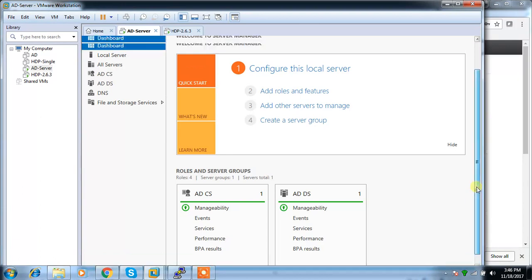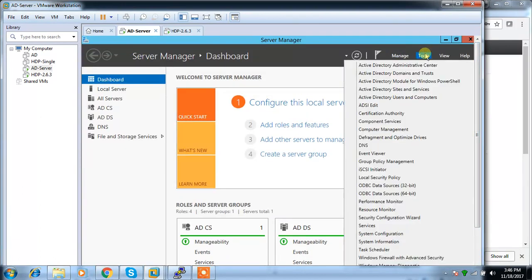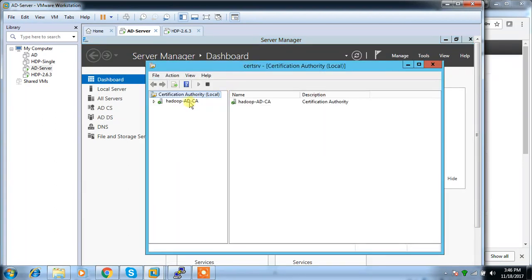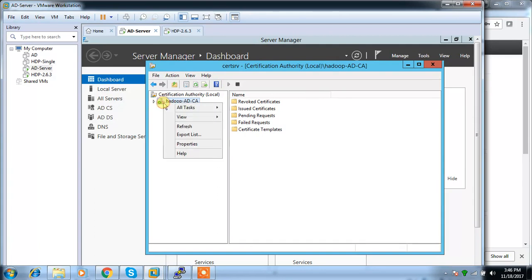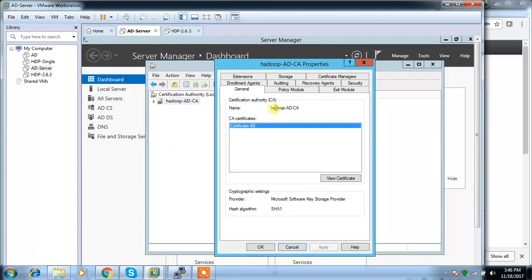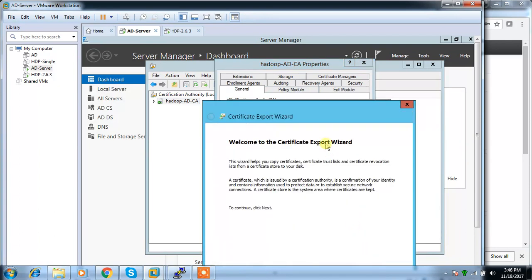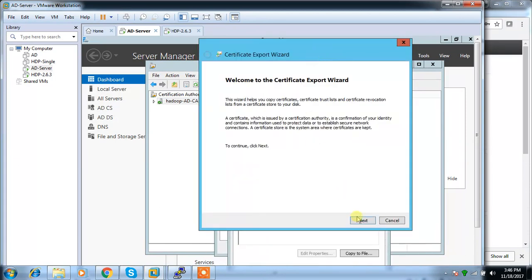Go to Server Manager, then Tools, Certification Authority. This is the certificate I have created; you can watch my previous videos on how to install and configure a certificate authority. Right click, go to Properties, then select View Certificate, then go to Details, then Copy to File. This will open a wizard.